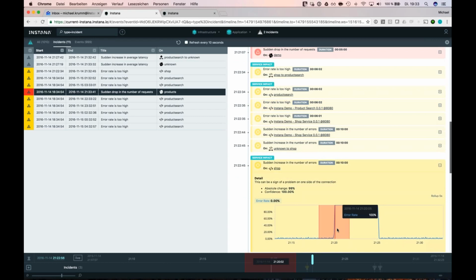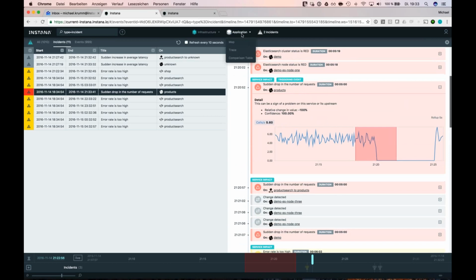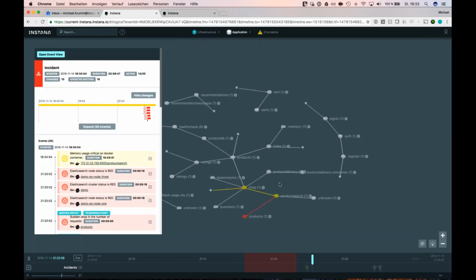So I now have this very, very fast overview. I usually can now dispatch it to the correct people. If I can't solve it, I simply share the link and go into it. But I am also able to see what that actually means in my microservice environment. So I now switch to the application map.